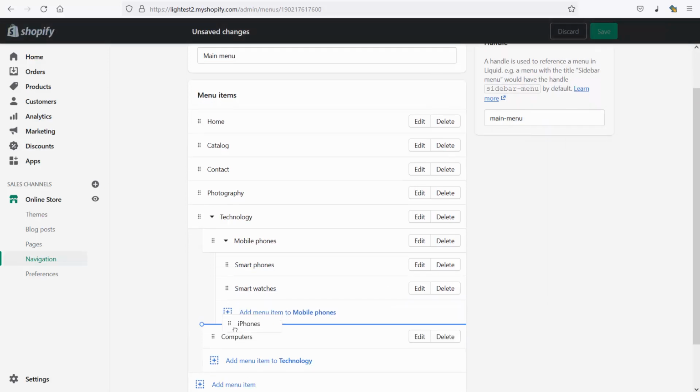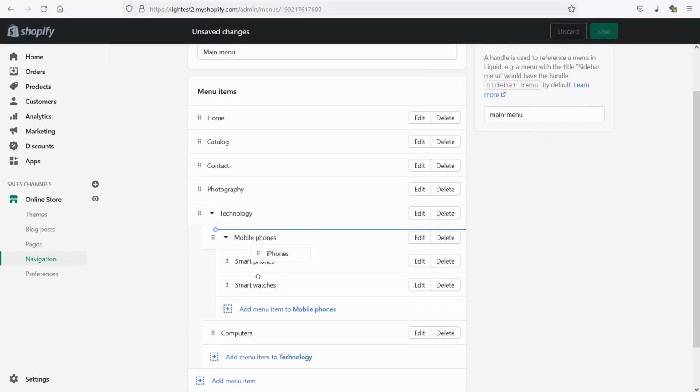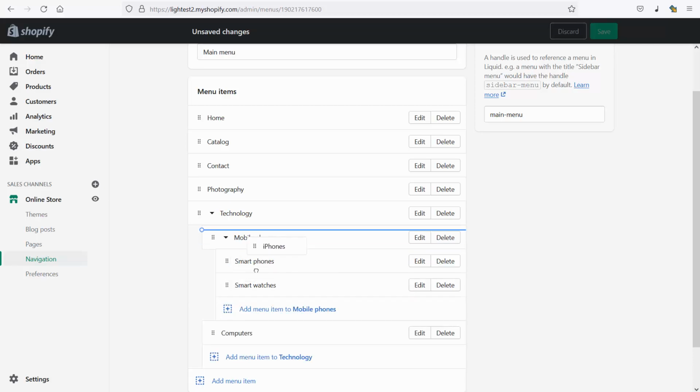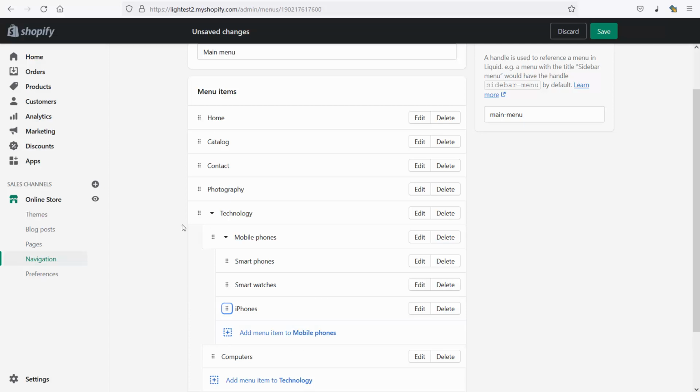Then I can drag that, but notice how it won't go in, it goes grey. So when I drag it around normally it's blue, and that allows me to reposition it. When I'm actually trying to drag it in though to indent it underneath smartphones, it doesn't work. And that's because there is a limitation within this menu system that Shopify have designed that only allows you to have these 3 levels of categories.